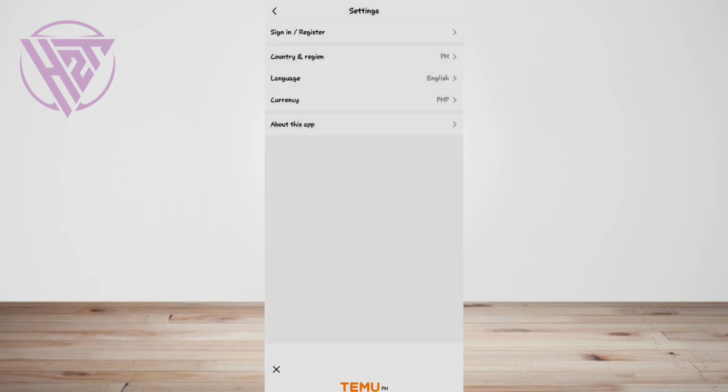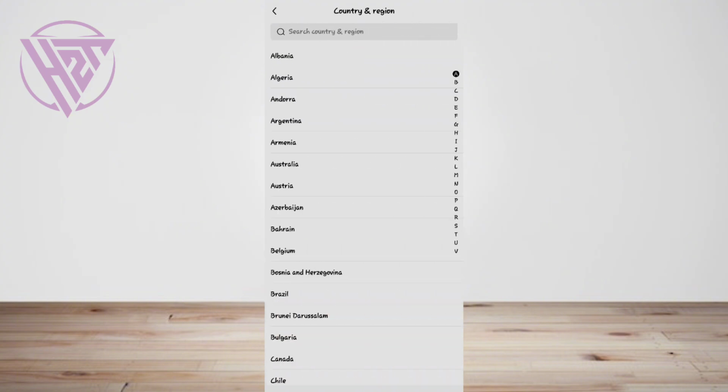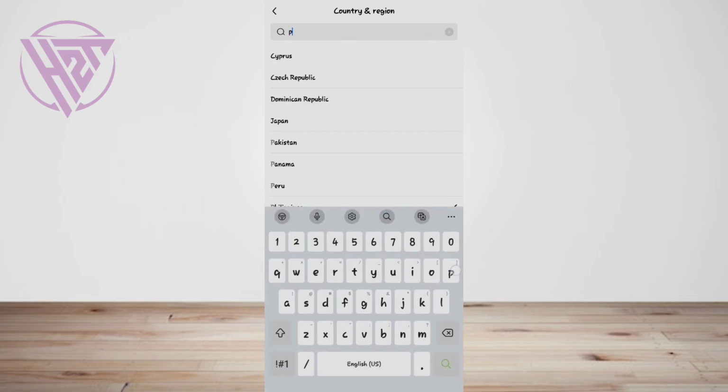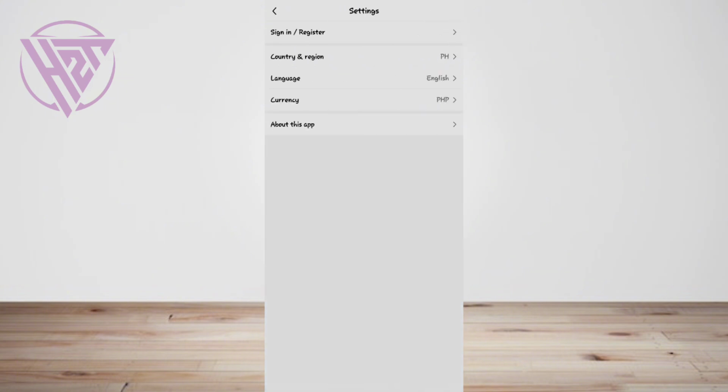Once you've registered successfully, take a moment to familiarize yourself with Temu's features. Browse through various categories such as fashion, electronics, home goods, and more. Make use of filters for better navigation. Sort items based on popularity or price range depending on what you're looking for.